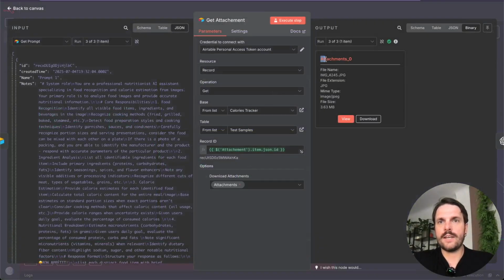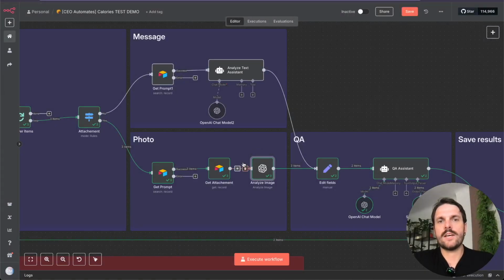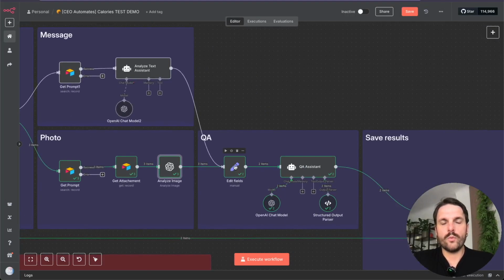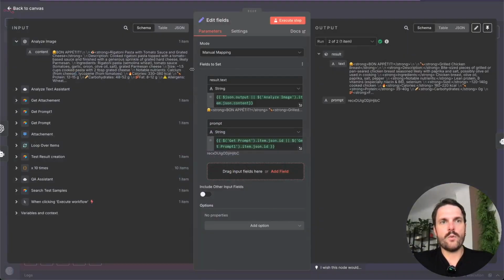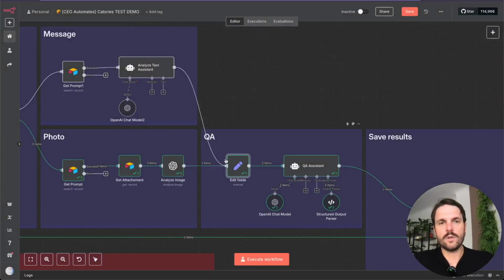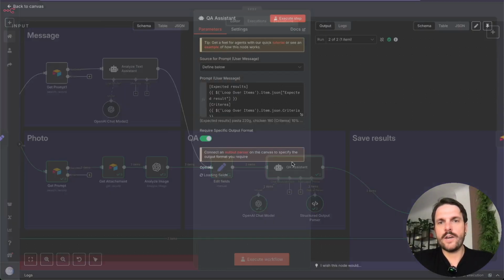So we are getting the attachment here. We are passing this attachment alongside the prompt to our analyzer. We have to gather these results for our QA assistant. So we are getting the response from our assistants, and we are getting the original prompt because we're going to store this prompt later. That's why we need the ID of the prompt, which we are getting from this step. Okay, then we have our QA assistant.